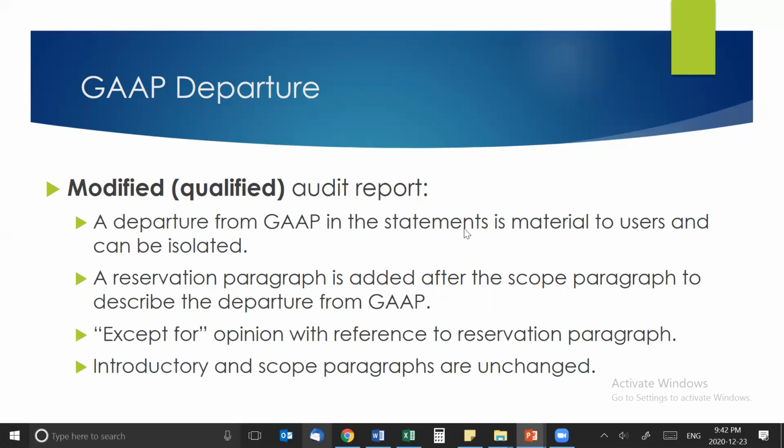Okay, so I basically talked about this. I think I've talked about all of these points. So basically, for a modified opinion that has a GAAP departure, it could be isolated. So it could just be one. So it could say, the introductory paragraph, the scope paragraphs are going to be unchanged, and then they'll just say except for, and then whatever the GAAP departure is.